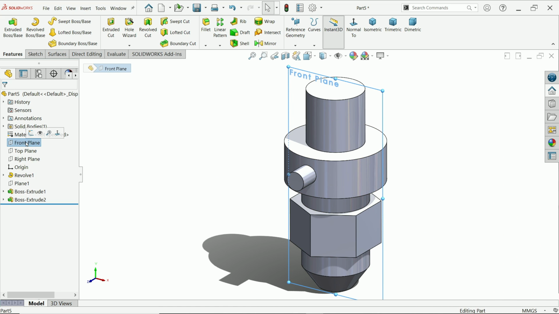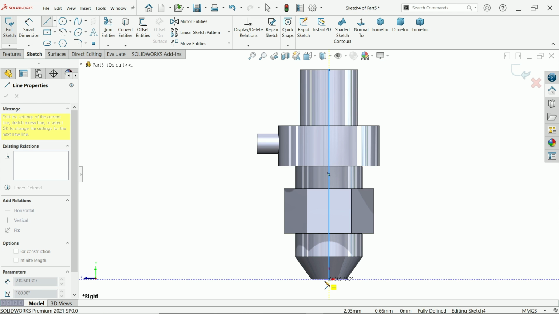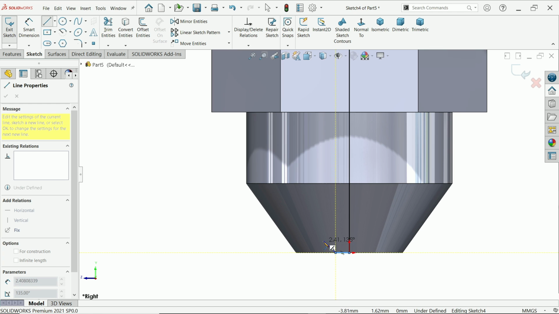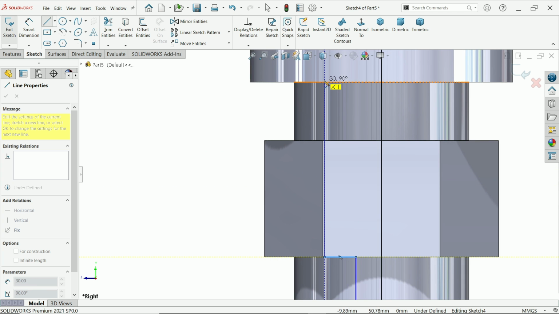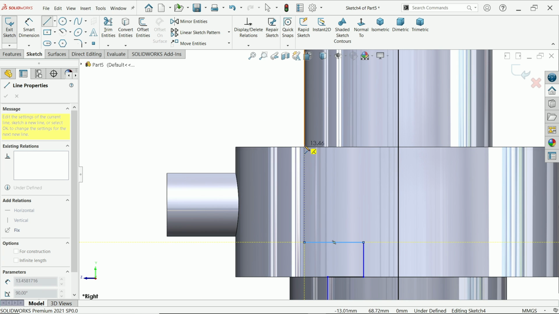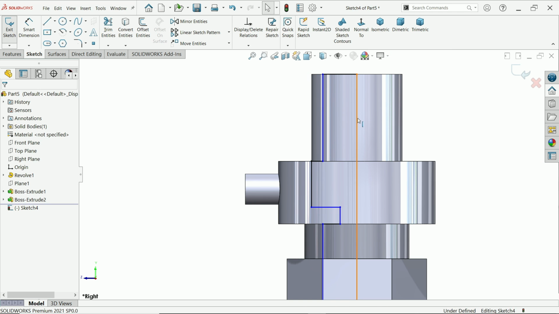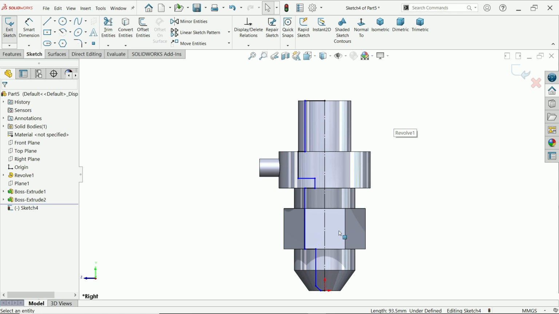So let's go to the front plane, right plane, sketch, activate the line tool, connect center point to center point. Something like a taper, and connect up to here. And this is collinear with this line. So this point, and again we are going to convert this to a construction line. It will be easy to define.